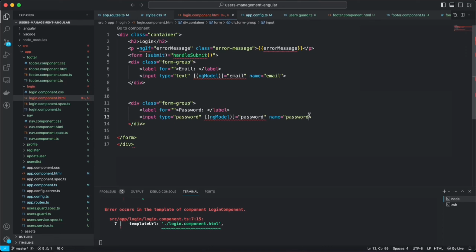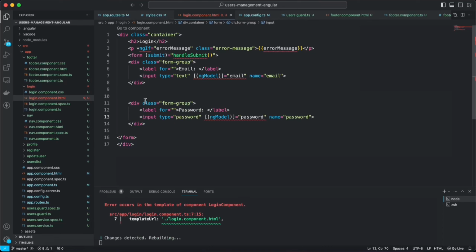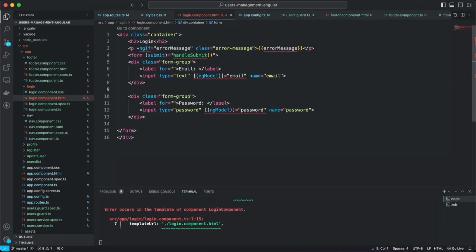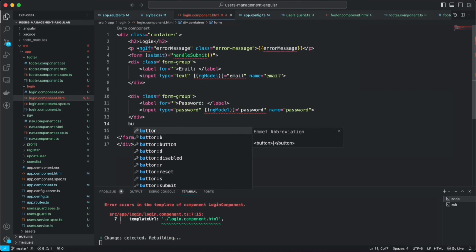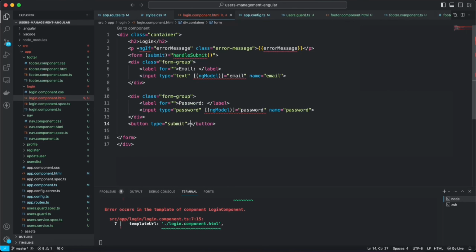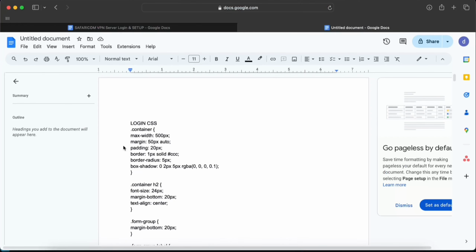Okay, yeah, I think I should have used the quotation here. Yeah, that was it. This error can happen, so I'm just going to add a submit button. Type is submit. I'm just going to call this login. Type is submit. And I'm going to bring my login styling here.